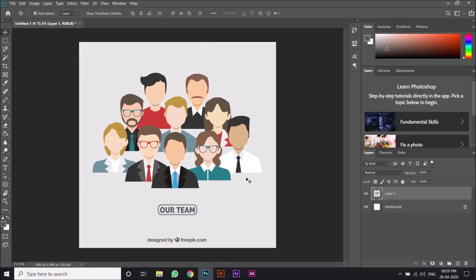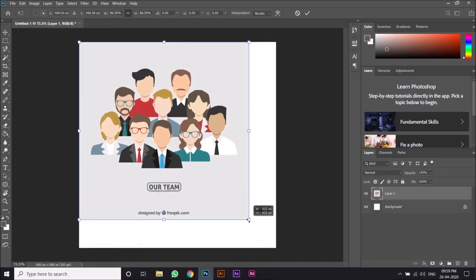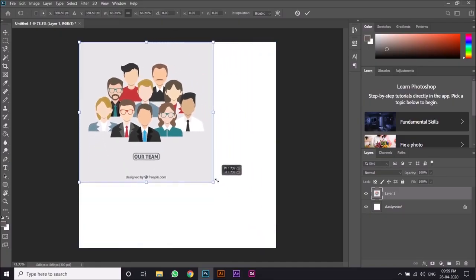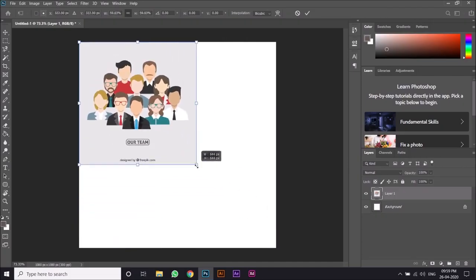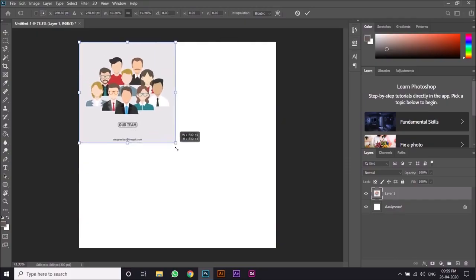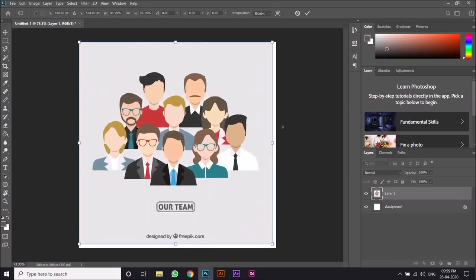Suppose you want to resize the image or layer in a particular ratio, then click Ctrl T, then go to the edge or corner and then click Shift. When you click Shift, it resizes in a particular ratio. Here, as the image is in square shape, the resizing happens in square shape. Suppose you want to resize this according to this length, that is like this.